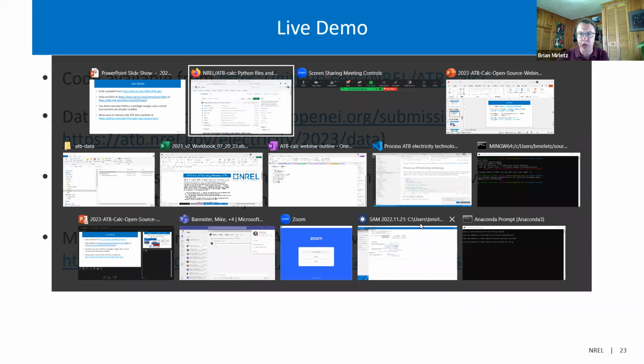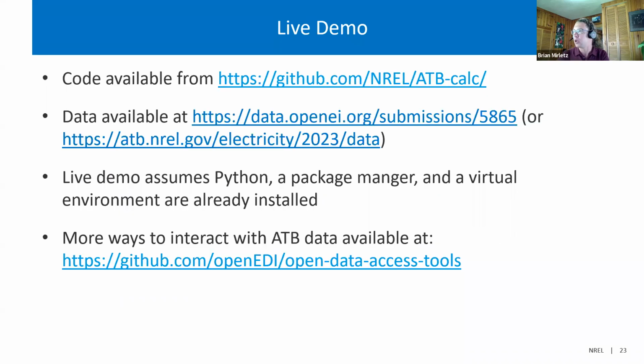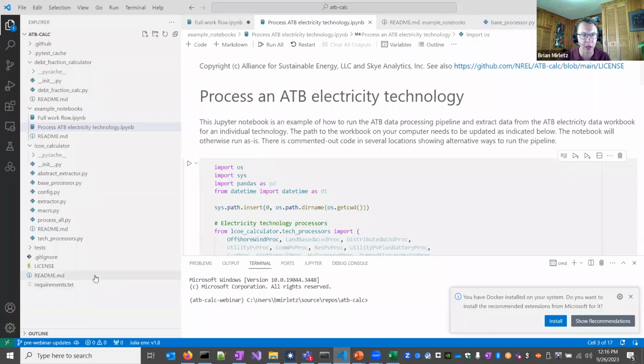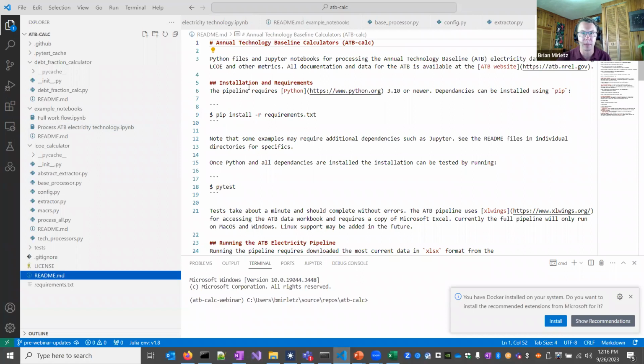I will share this window, as soon as I get it dragged over to the correct screen. We can see here that I have ATB-calc checked out in a folder, and I have already set up an environment for ATB-calc to run in, which the instructions for are located in the main README. We've set up a requirements.txt file that you can just use with pip install -r, and that will get all of your requirements in order to run the code via the command line installed into your virtual environment.